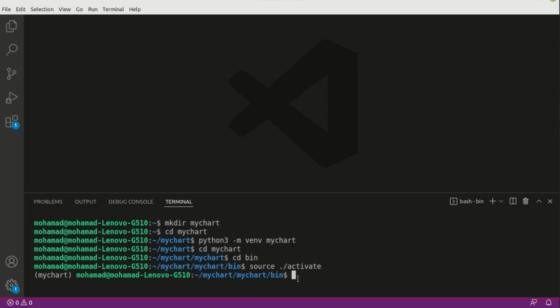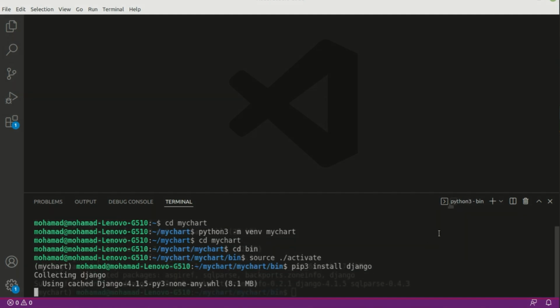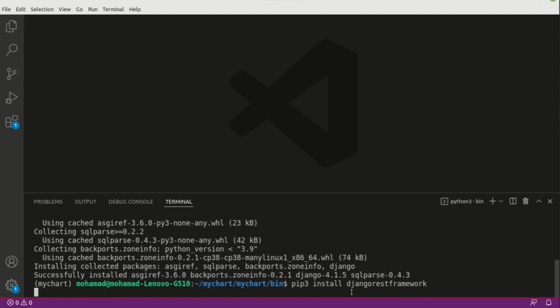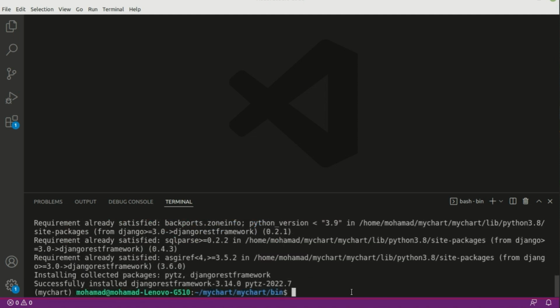Now, what we're going to do first is pip install Django. Also, I need to install the Django REST framework, so I'm going to run pip3 install djangorestframework, because we're going to use this REST framework for our project in order to return a response related to our data, which we derive from the database, and then pass it to our JavaScript code.